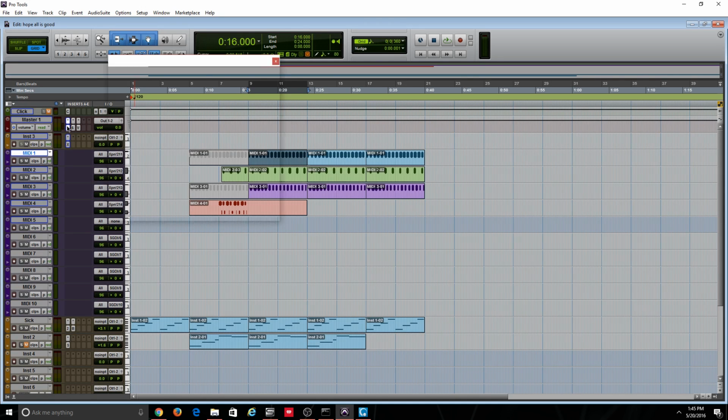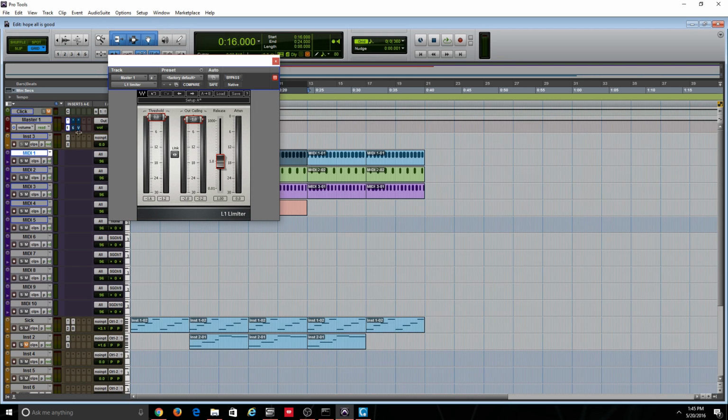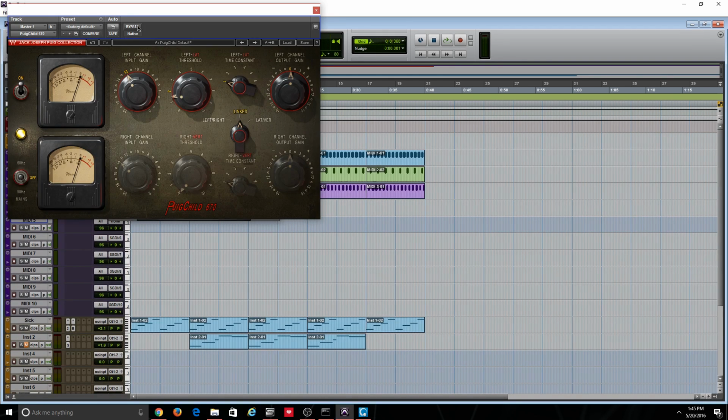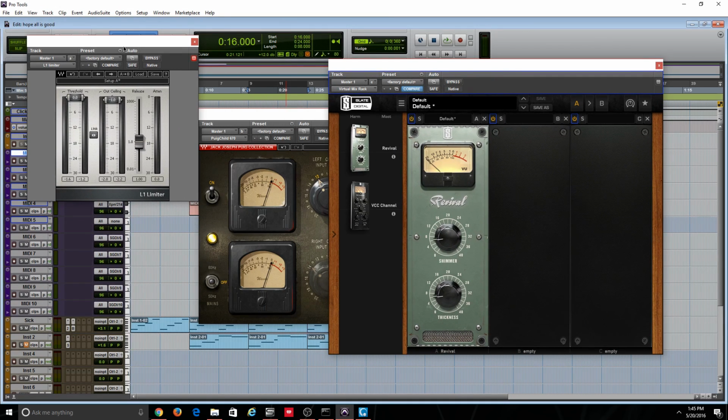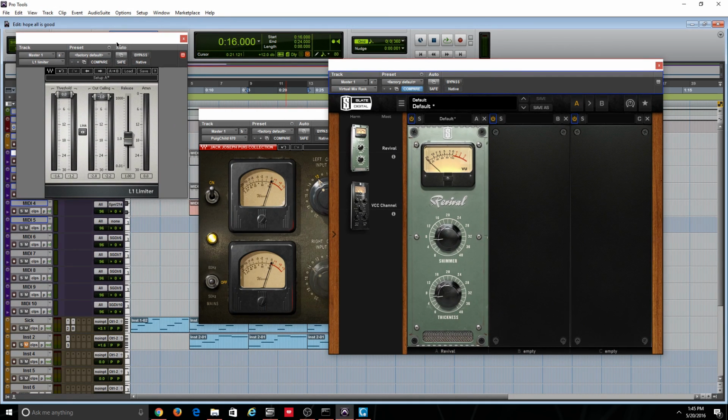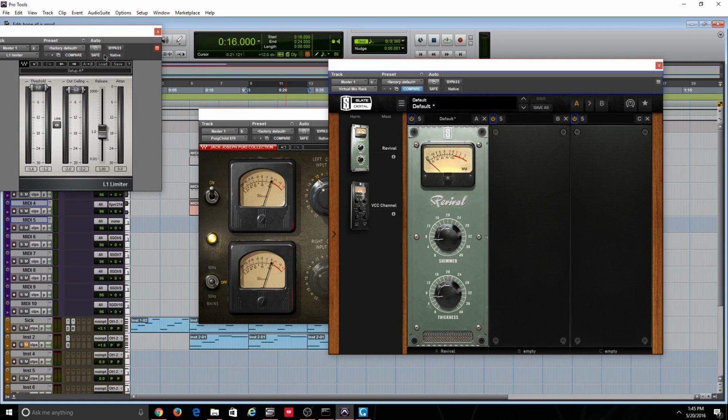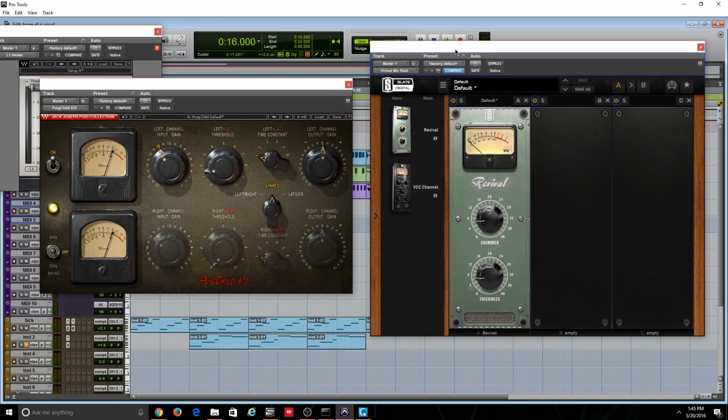So right now I'm going to show you the plugins that I'm running on the master bus. And I'm pretty sure some of you guys are going crazy about this. So I have a limiter, I have the 670, and I have a Slate Digital Revival, which is completely free. I have these plugins in just about all my sessions. Doesn't mean I'm going to use them every time, but I have them there just in case.